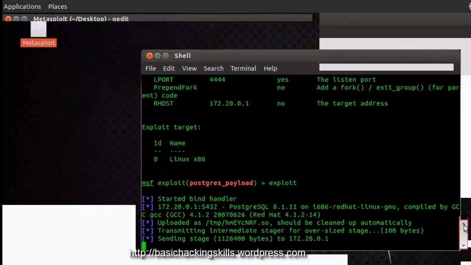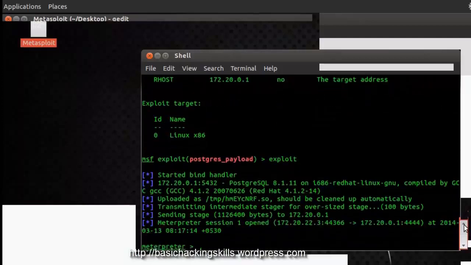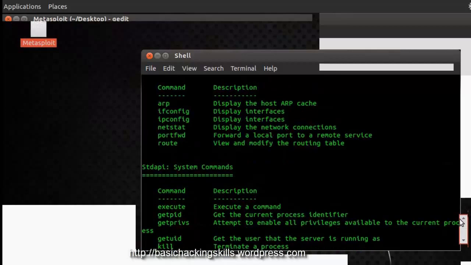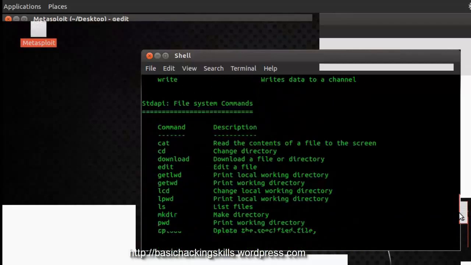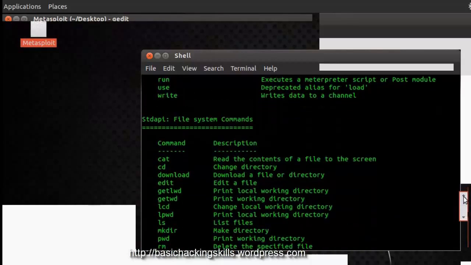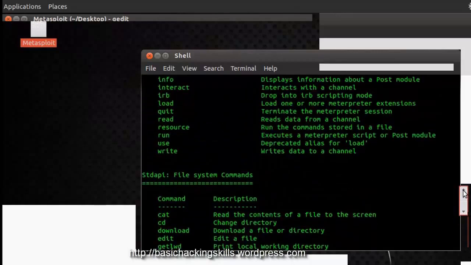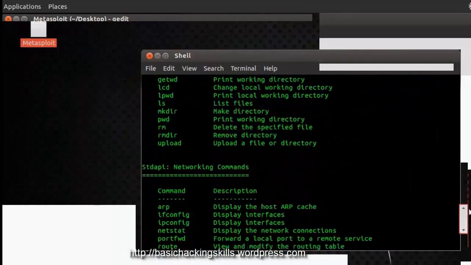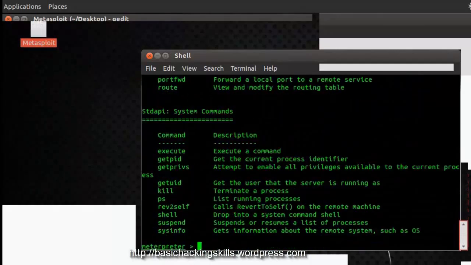You can just see the Meterpreter session has started. So we have complete access of the web server now. These are the commands, various modules, where various modules have already been loaded, such as stdapi.